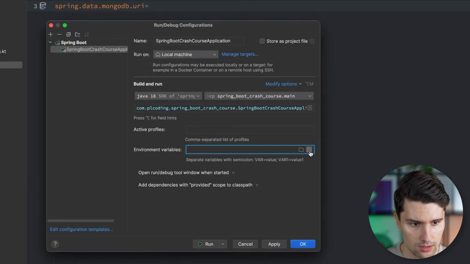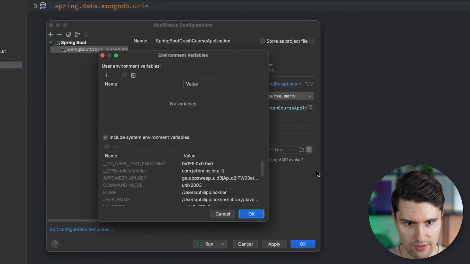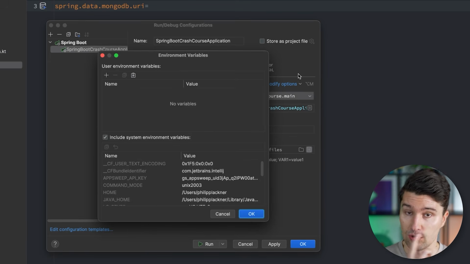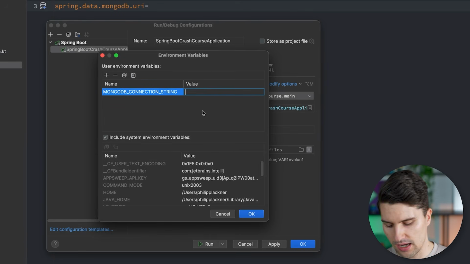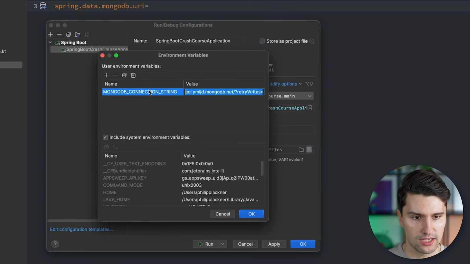We can click on this little paper icon. And here we can then add new environment variables that our program is launched with. But these environment variables are then not baked into our actual source code, so they would not be visible in version control, but we can still reference them in our code, which is exactly what we want. So we click on new, and we call this environment variable something like MongoDB URI or connection string, something like that. And the value of that is now our actual connection string.